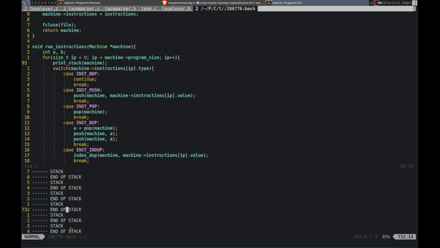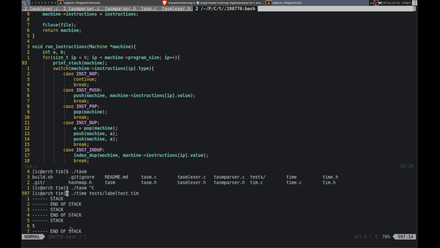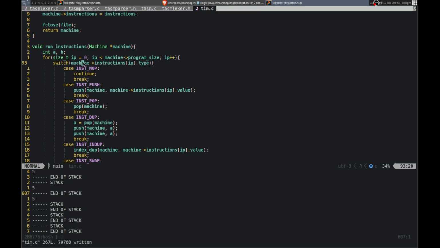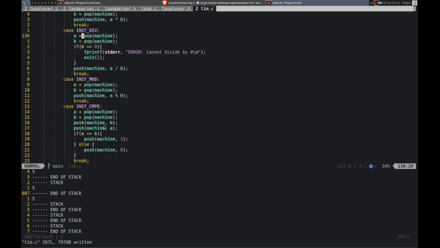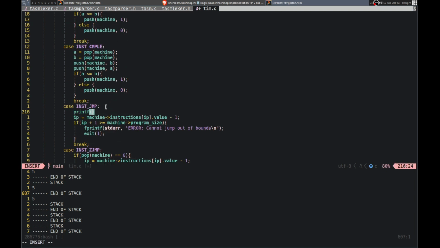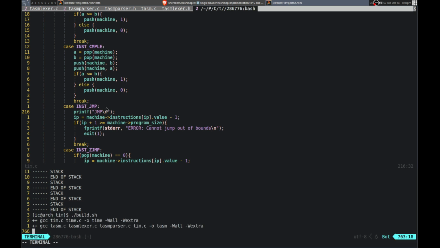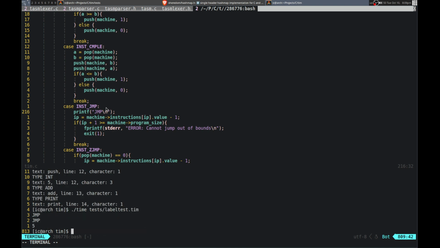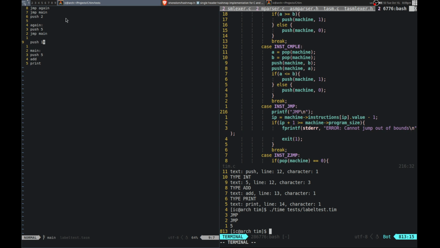Okay. 5. 5. And there's a bunch more operations. Okay, so that's not very helpful. Not very helpful. So let's actually, whenever we jump, let's actually just print jump. And then we should get an idea of how the jumps are working. Jump. Alright, so 2 jumps. That should be right.